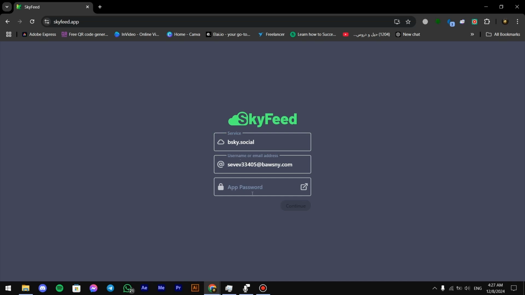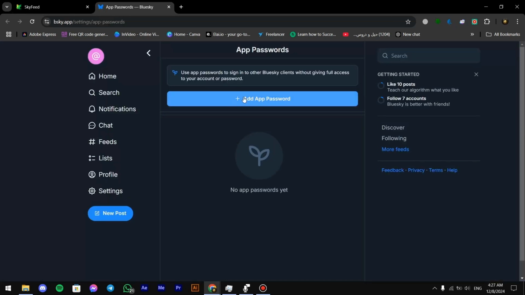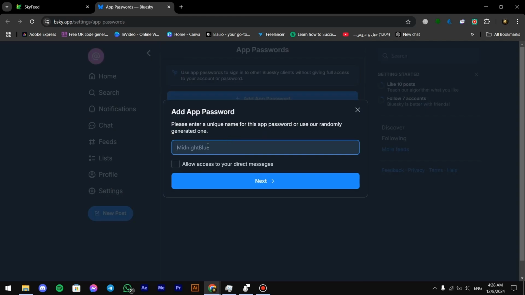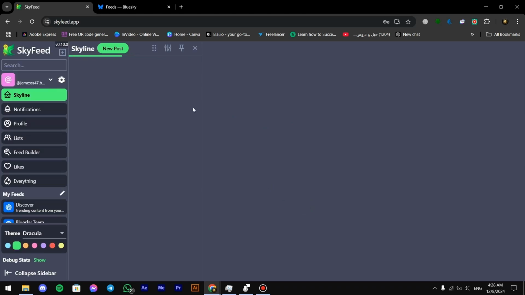If you do not have the app password, you're just gonna press on here, and after that you're gonna press on add app password, and in here you just have to type in the password that you want, but you don't have to allow this access. So you're just gonna ignore it, and then you press on next. After that you copy the password right here, press on continue, and after that you'll have it right here.